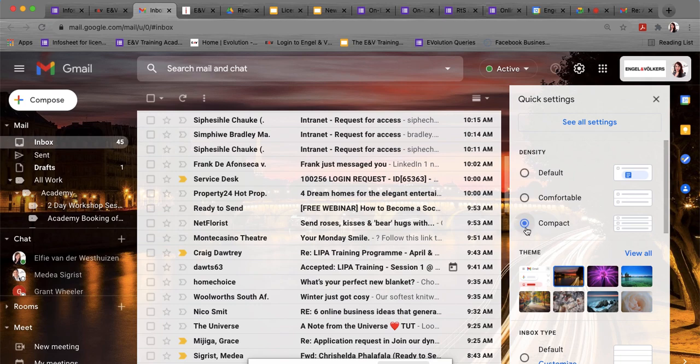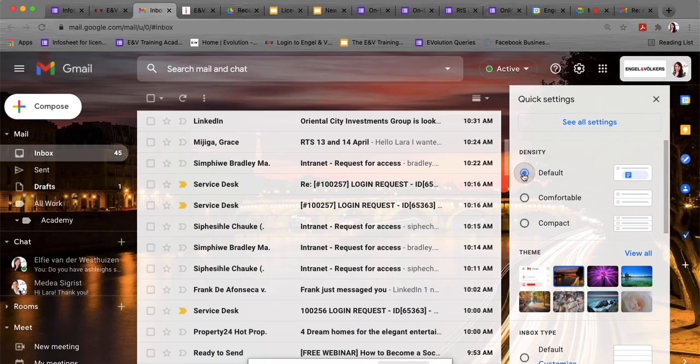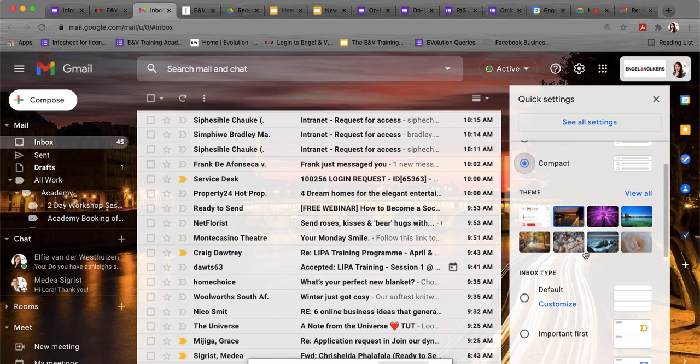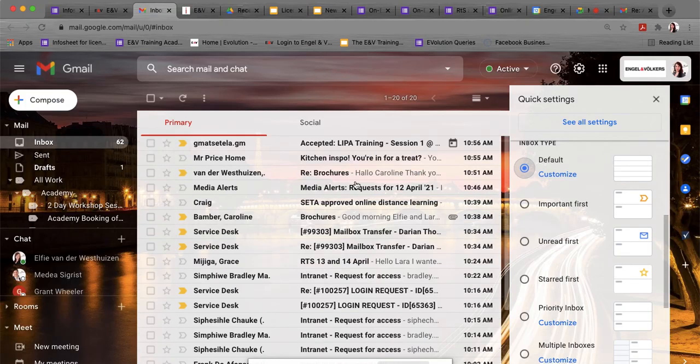So I've chosen the compact view, so everything is compact. If I change it to comfortable, you can see there how it opens it up a bit. It's obviously your own view, or if you click on default, it then defaults to what it was. So it's really up to you to decide how you want to view it. Your theme, that's where you change your different backgrounds. Your inbox type, I've got unread first. Again, you can change it to default. You can customize your default as well. So you'll see there it will load and it will change the look of it.